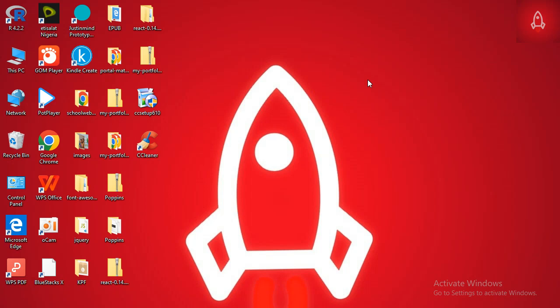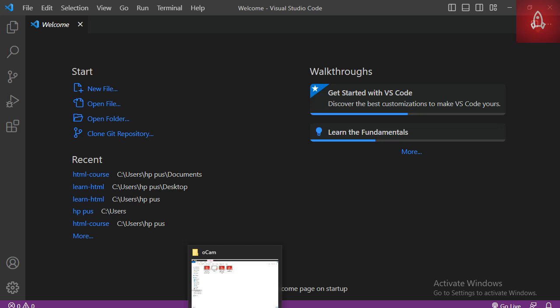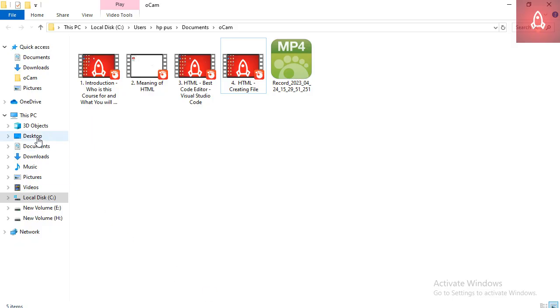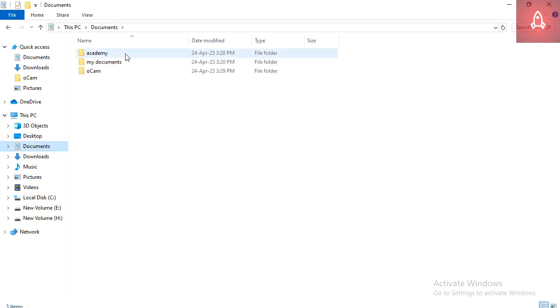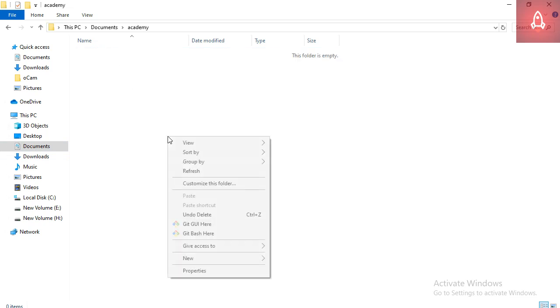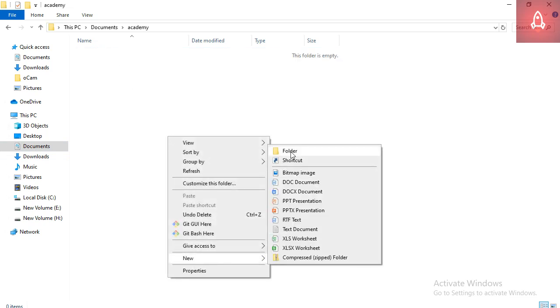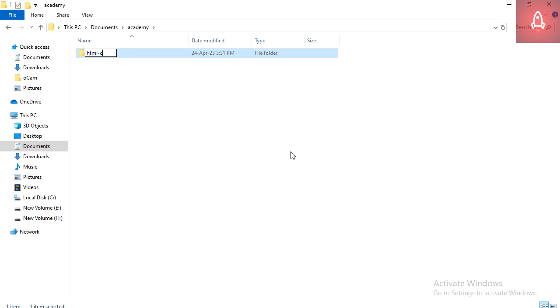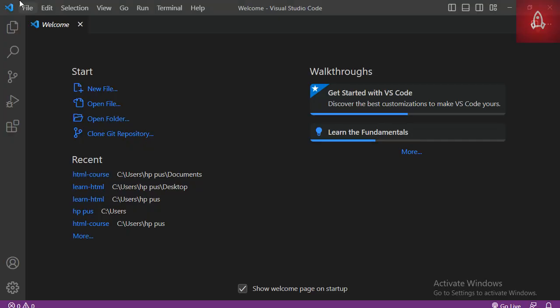So to create a file, first of all, let's open up Visual Studio Code. Once you open up Visual Studio Code, you'll see this home screen here, and then I'm going to teach you how to do it using the File Explorer first. So let's go over to where we want it to be. I have a folder within my documents called Academy. Within Academy, let me just create another folder called HTML course. So I'm going to open up this folder in VS Code.